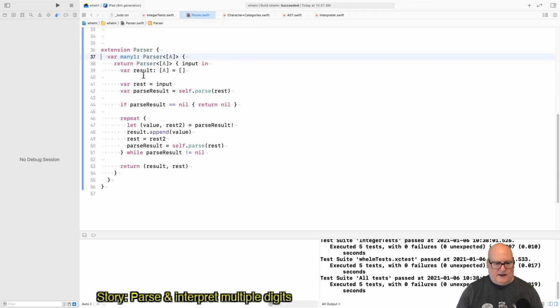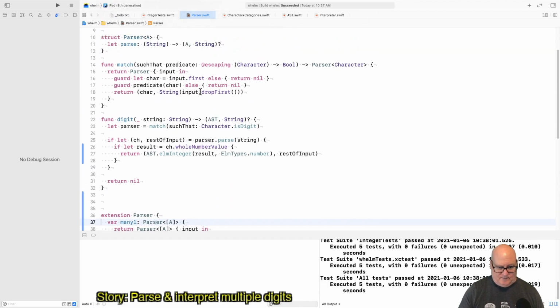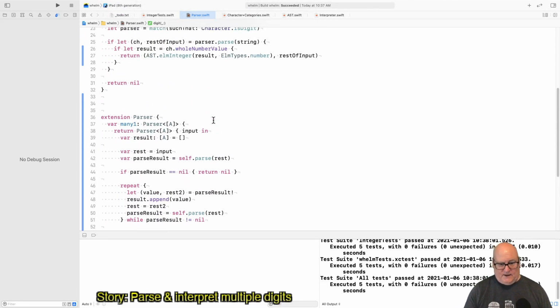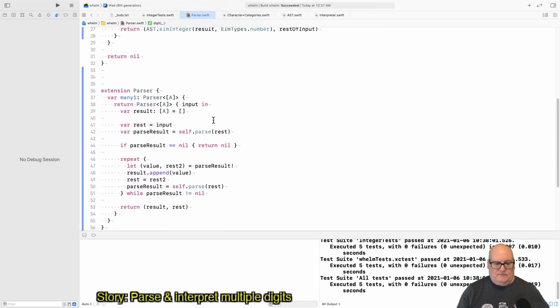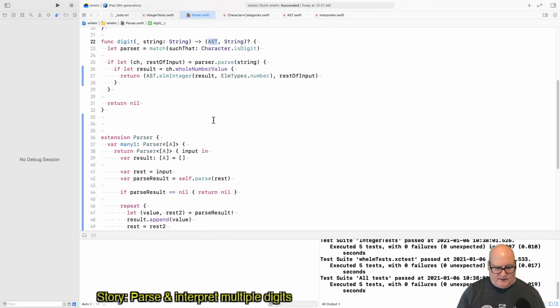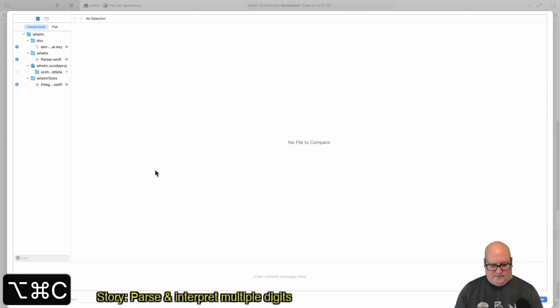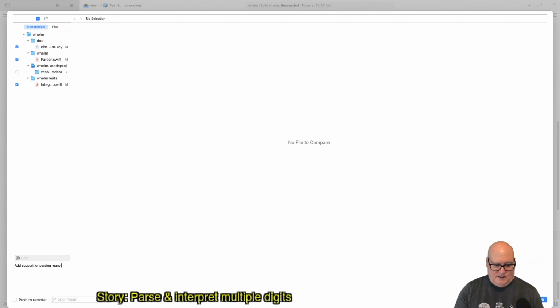Parser.swift. Now the thing I notice about this, the good thing about it, is it doesn't care what the parsers do. It just accumulates the values out of them. So this one digit is returning ASTs. We don't have to care. And that's a good thing. But okay, so let's commit this. Add support for parsing many digits.